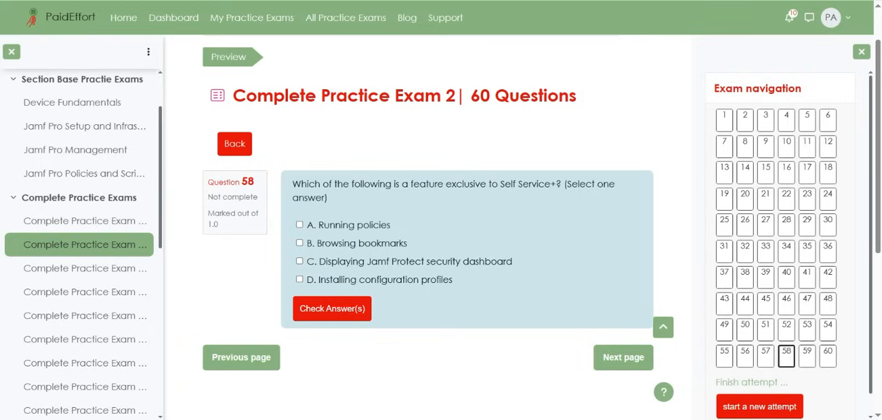Self-Service Plus includes enhanced features beyond what traditional self-service offers. One such exclusive feature is the ability to display the Jamf Protect Security Dashboard. This dashboard provides users with visibility into their device's security posture when Jamf Protect is installed, something not available in the classic version. In contrast, running policies is supported by both Self-Service and Self-Service Plus. Similarly, browsing bookmarks is a standard feature accessible in both platforms. Lastly, installing configuration profiles is not exclusive either, as it is a core function supported by both tools. Therefore, the unique differentiator for Self-Service Plus is its integration with Jamf Protect's security dashboard.